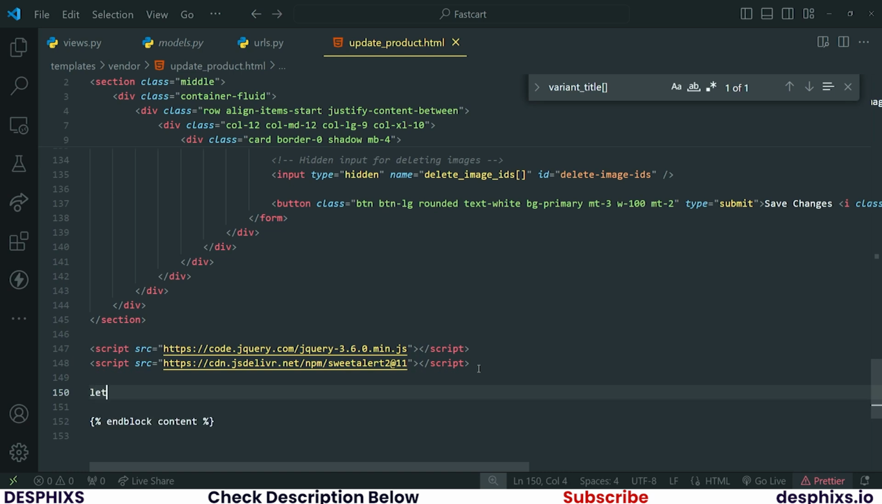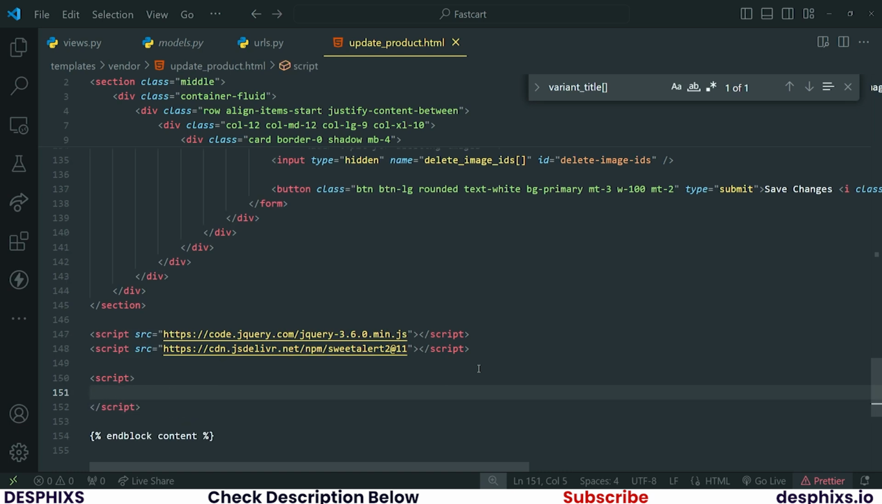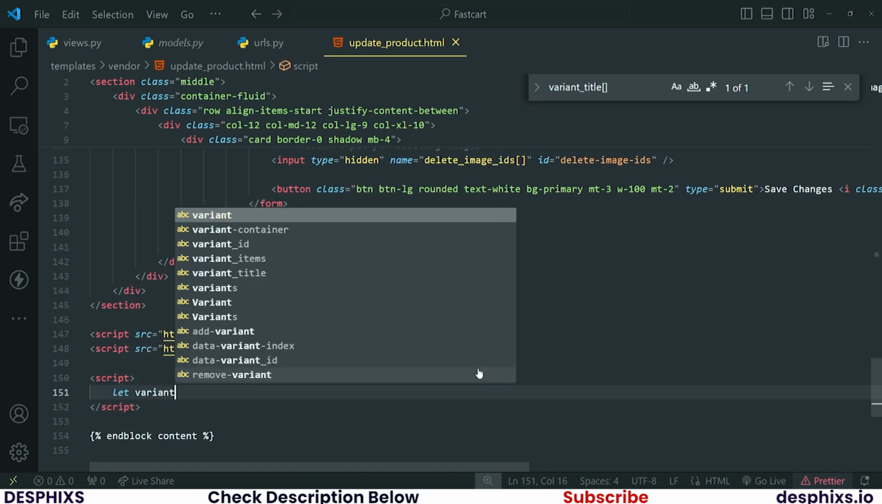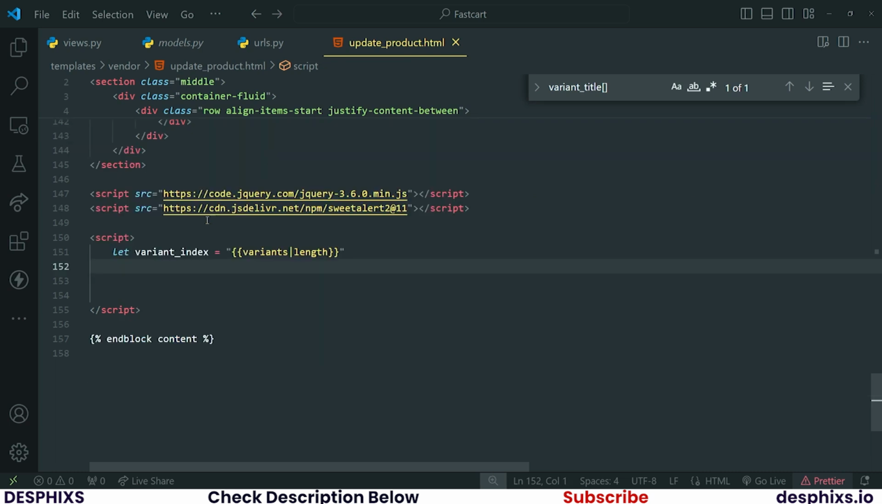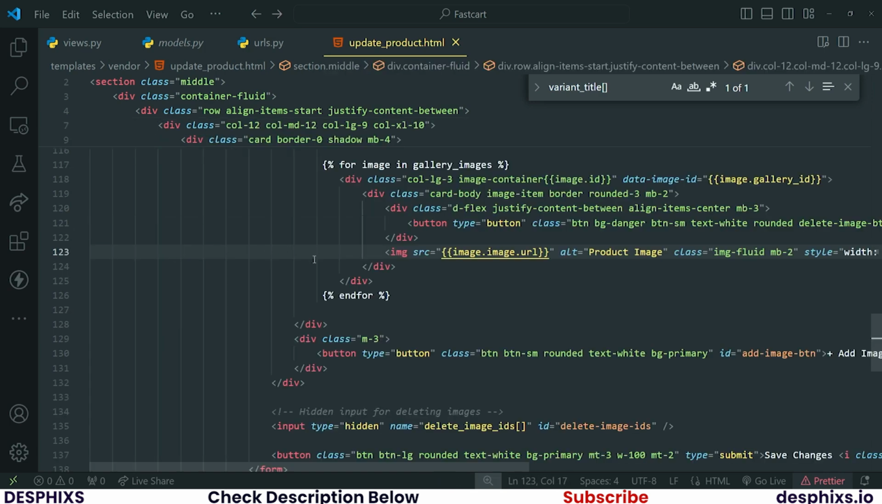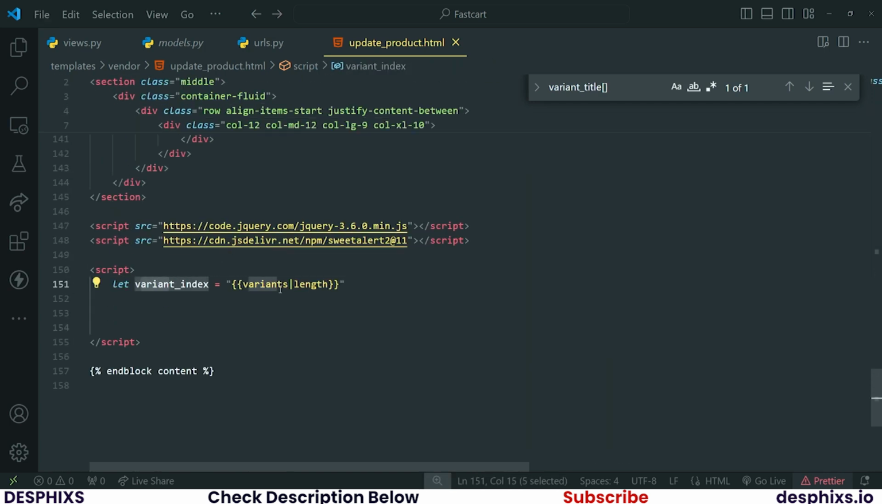So I'll say script, and in this script, I'm going to say let variant_index be equal to a Django variable that's going to say variant, then I get the length of all the variants. So this is just going to hold the number of all the variants. If the variants length, for example, is 23, we're technically saying variant_index should be equal to 24, or 10 or 2 or 3, whatever the variant length is. Okay, so that is it.